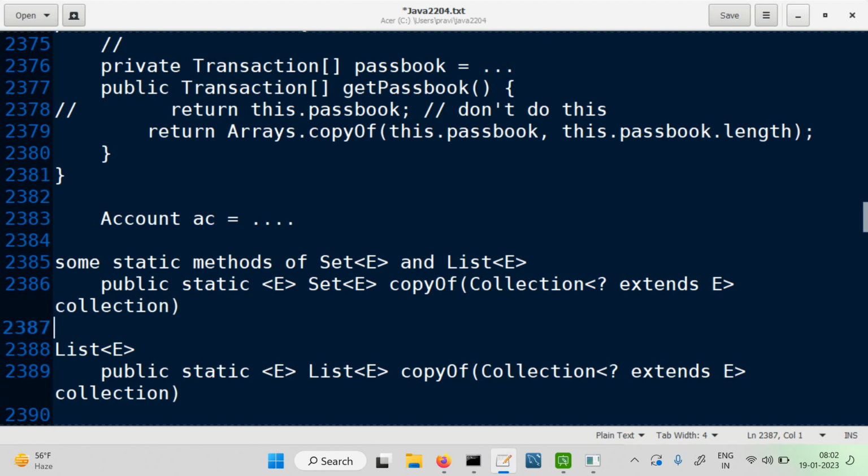Now there are other ways of creating this unmodifiable list or unmodifiable set.